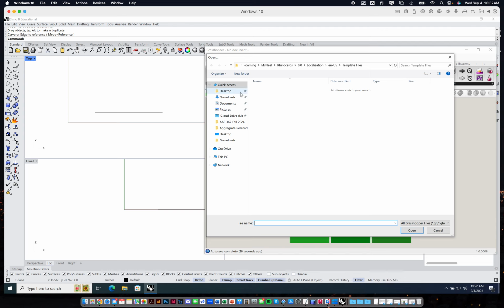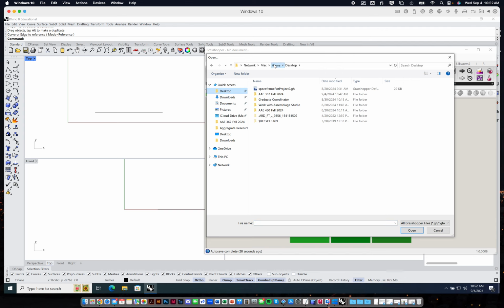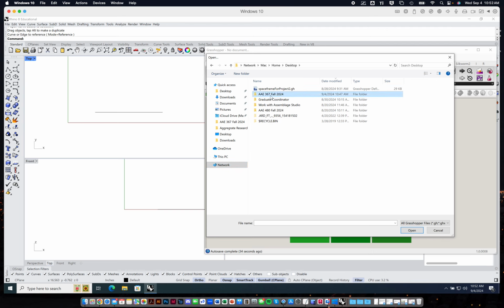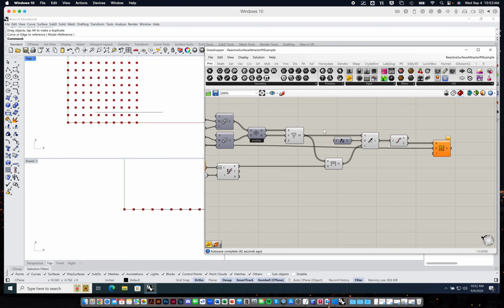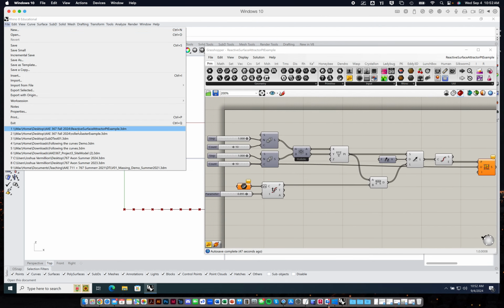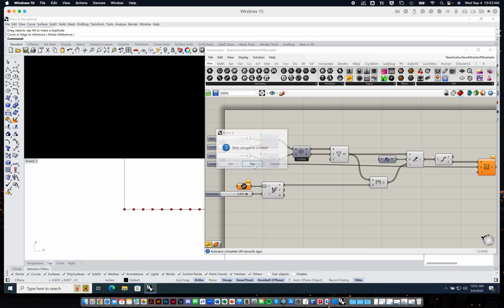All right, so let's see, desktop, home, where did it go? Desktop, here we go. 367, here we are. Yeah, right back where we were. This is in Grasshopper. Let's make a reactive surface using an attractor point. Yeah, that sounds good. And let me open up this Rhino file that already has the curve in it.